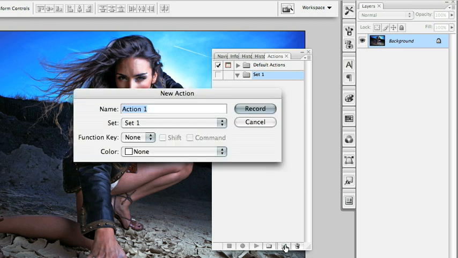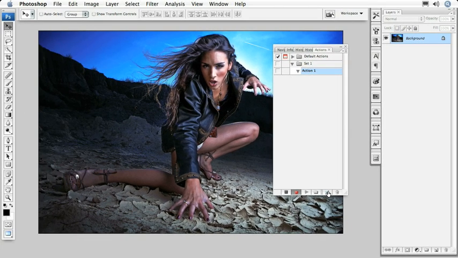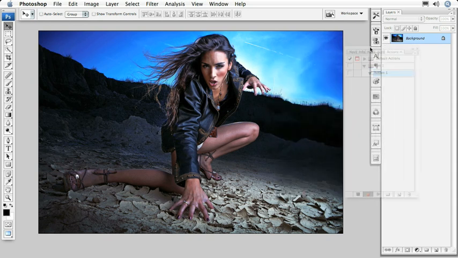So I'm not going to worry about any of these options right here. I'm just going to create a new action really quick, and don't worry about the steps for this because we're going to show you exactly how to build your own action in an upcoming lesson. Now I'm officially recording my action right now, so let me move this out of the way so that we can just work here.